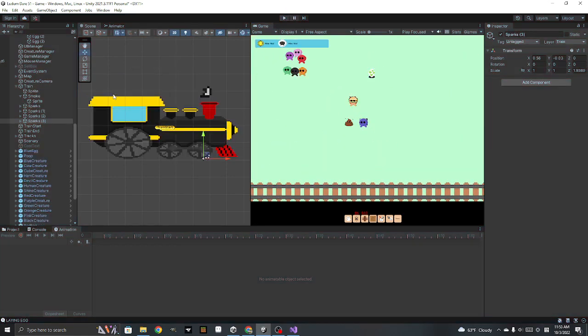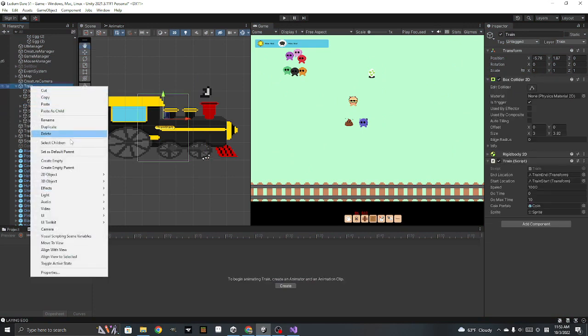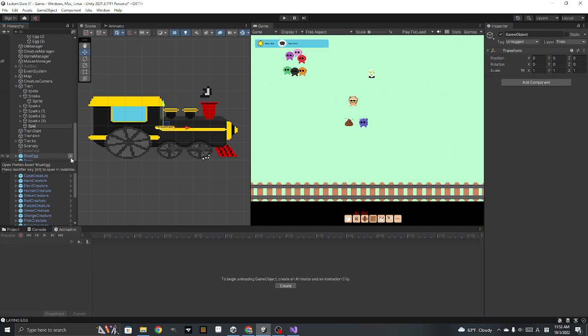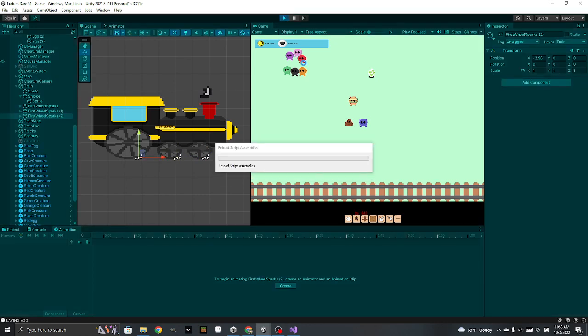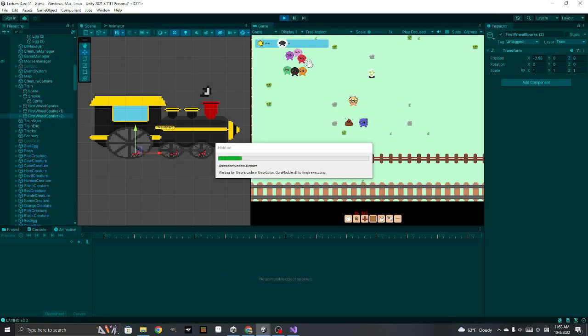Okay, now let's create an empty one, call it front sparks or first wheel sparks. Take all these, put them in here. Whoops, cover this. Copy this. Move this back. Move this back. Now let's see how that looks. This might be the only thing I do with the particles.